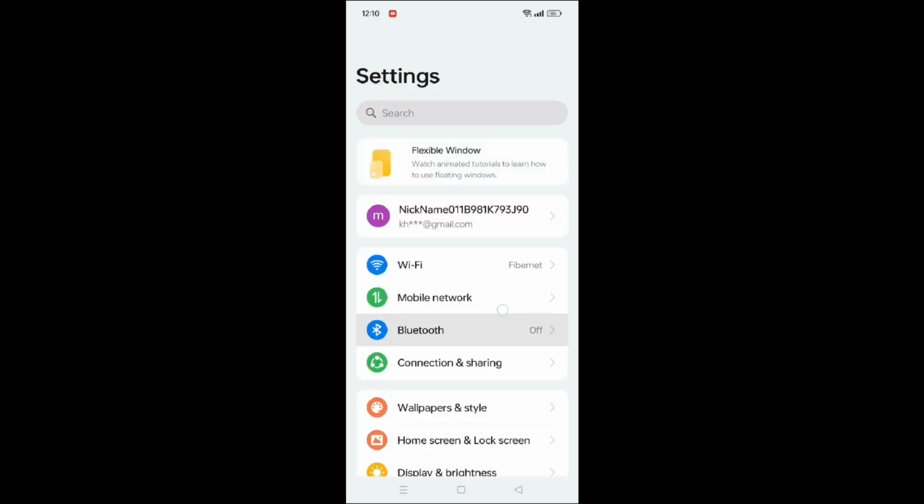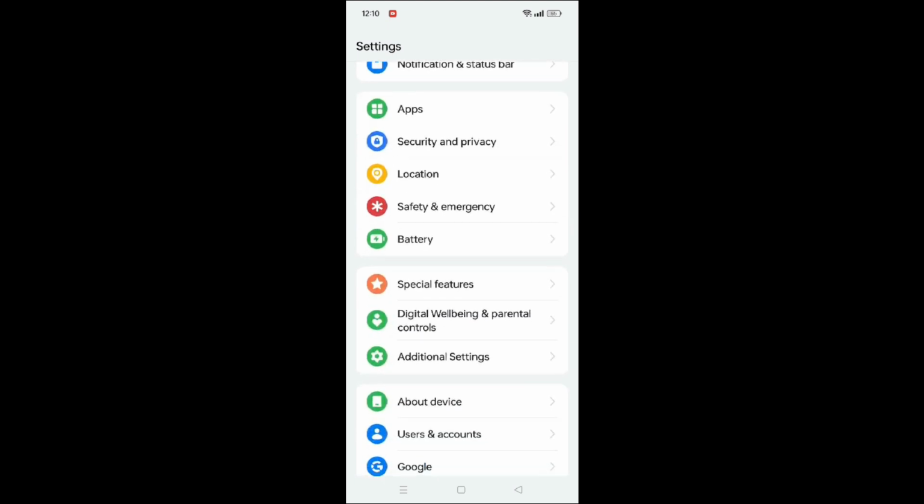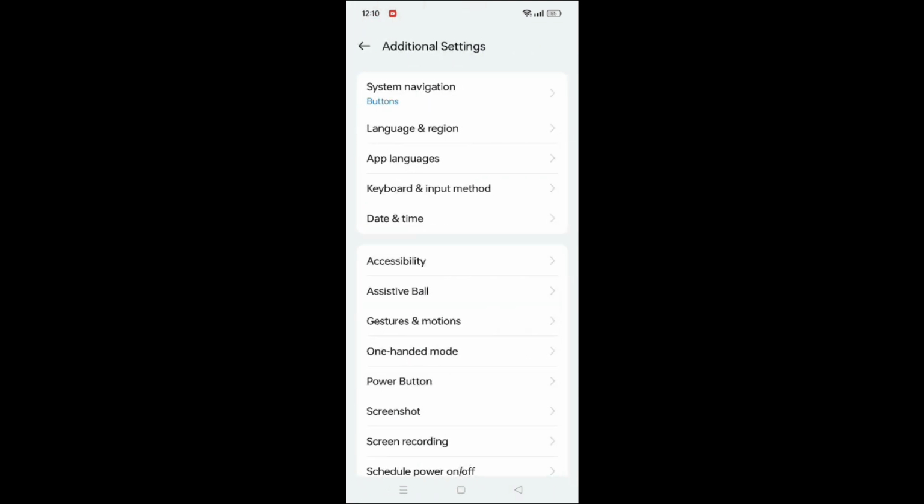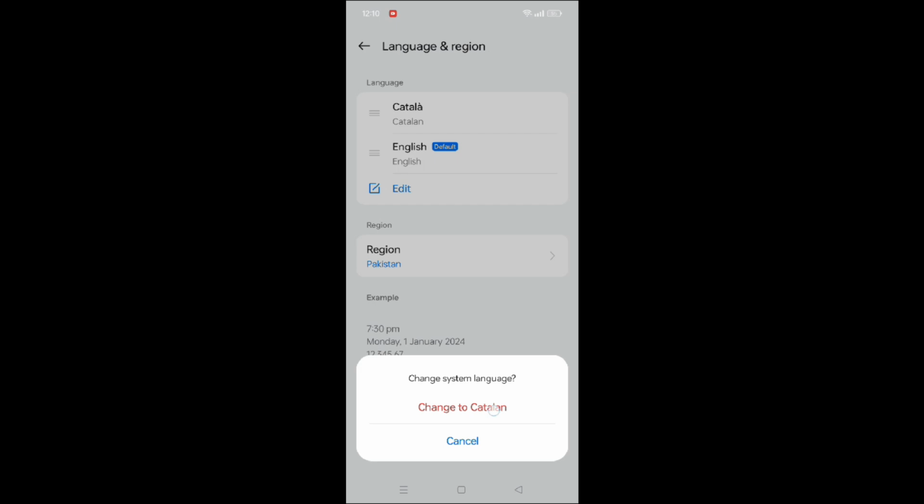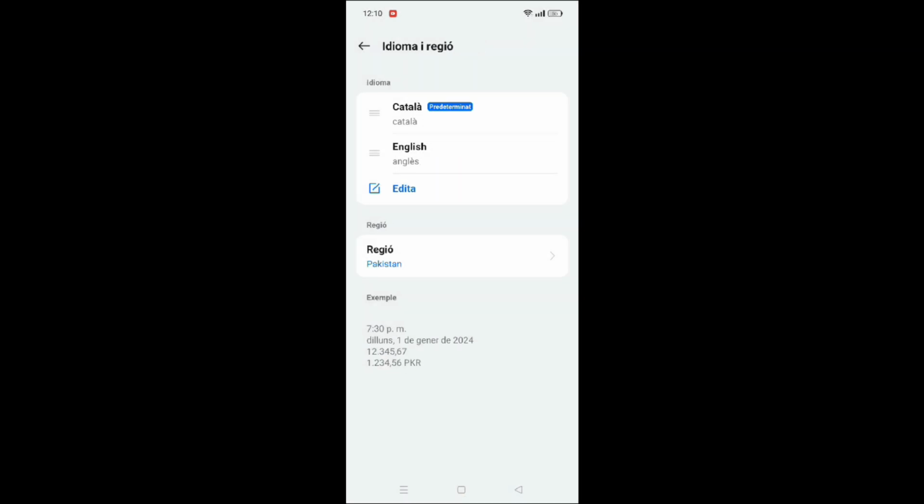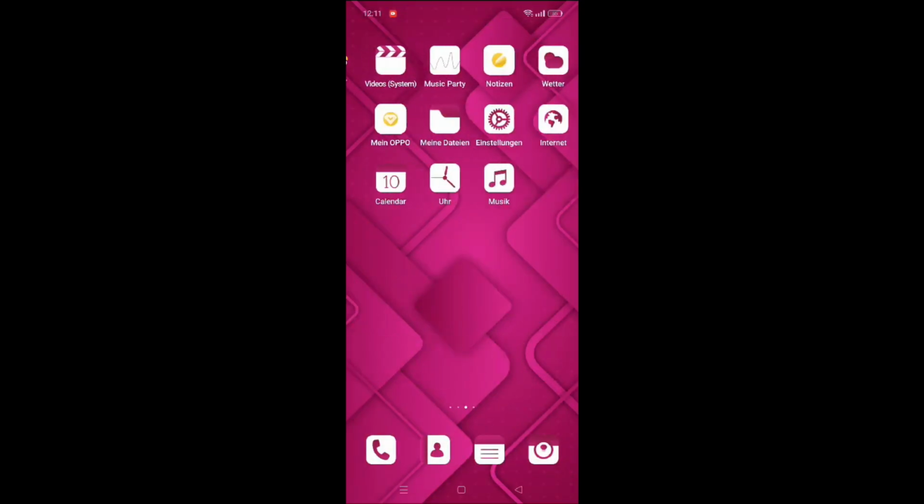Scroll down. Click on Additional Settings. Click on Language and Region. Here you can see the languages. Select any language and apply it. You can see the change in language of everything.